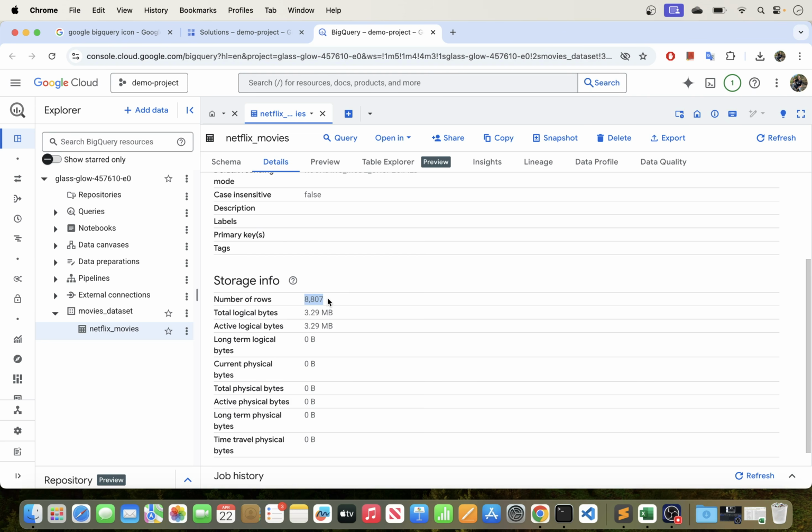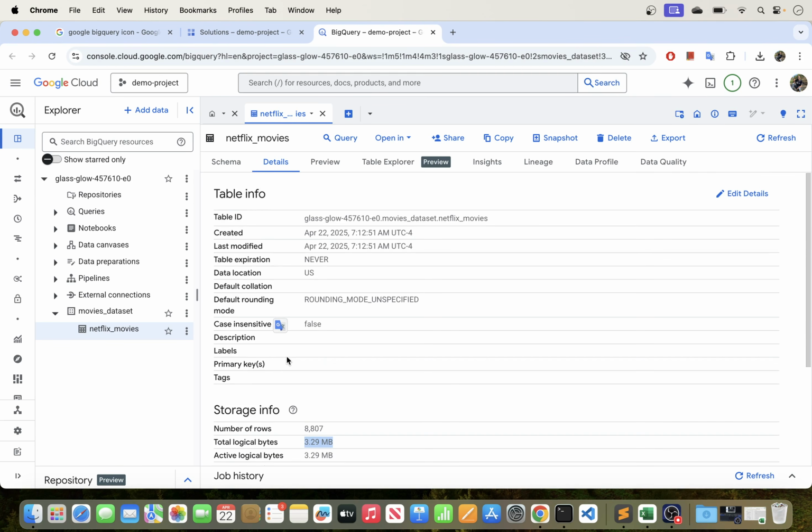So for example, this one has about 8,800 records, and this is how big it is. And we don't have any partitioning on this table. If we had, you would see some additional labels, descriptions and tags and things like that. You could see them here if that information exists in the table.